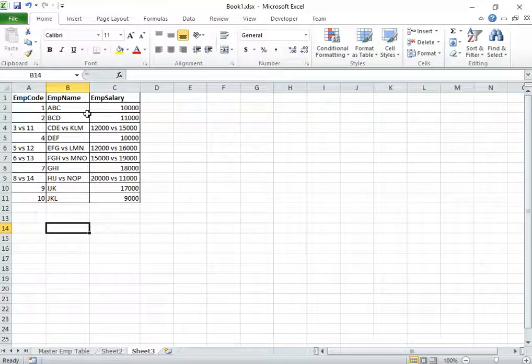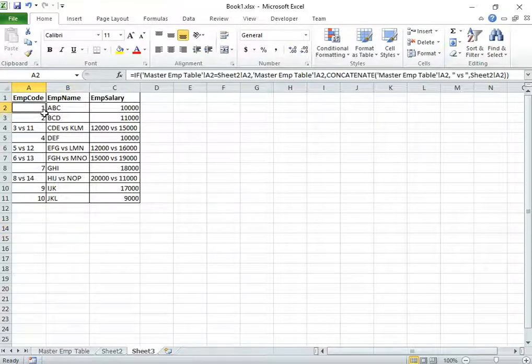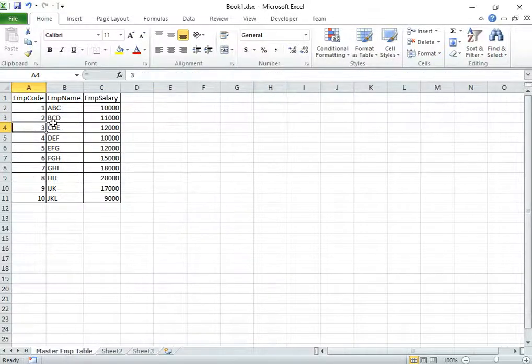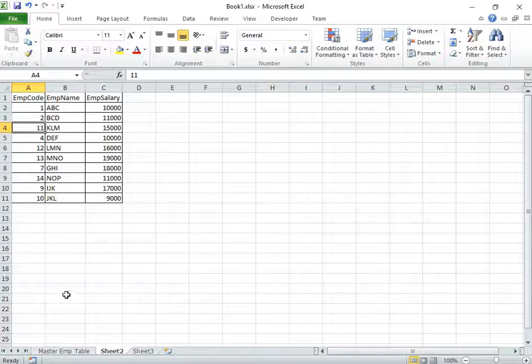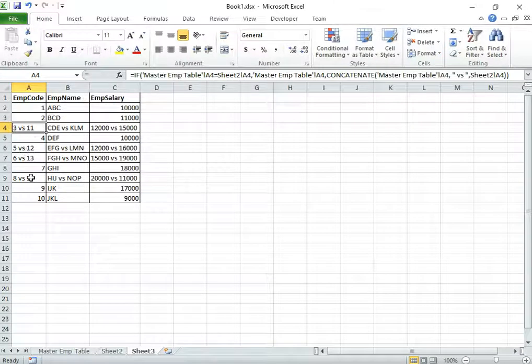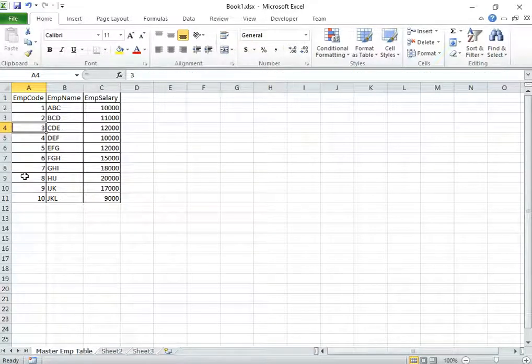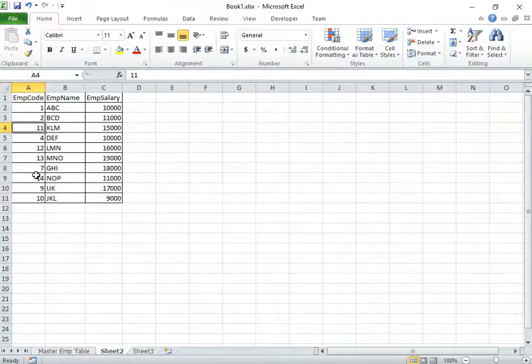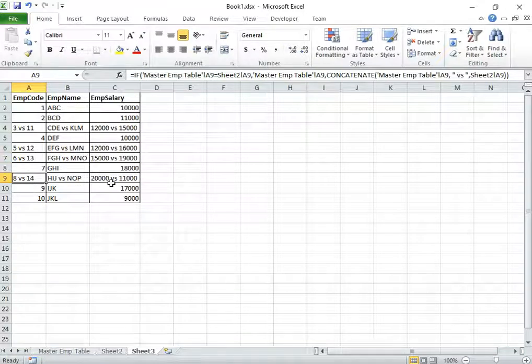All right, nice. So what it shows is where the information is same, it just displays it. Where the information is different, it displays both the values, 3 versus 11, 3 in master and 11 in sheet 2. This is what we have here. We can compare it with here, 8 versus 14. So we've got 8 here versus 14 here, and this is what it shows here. So this is a quick use of the if condition, having added some additional function of concatenation to represent this information here.